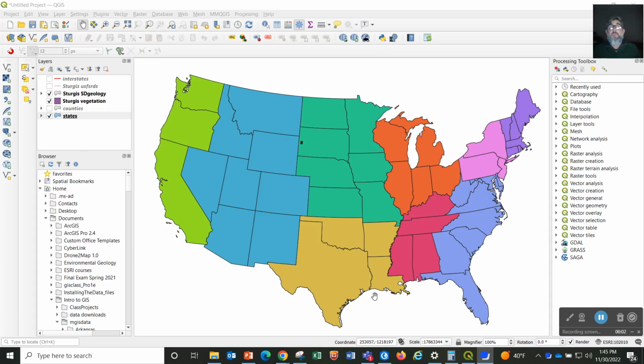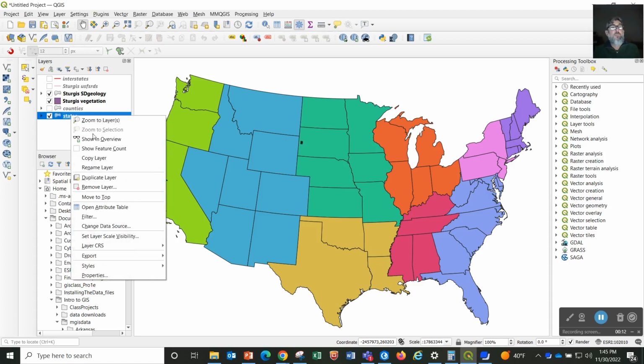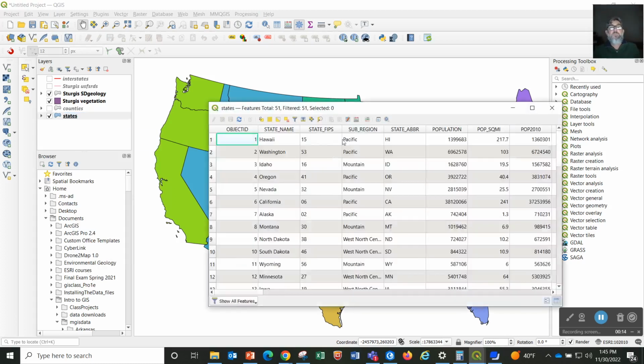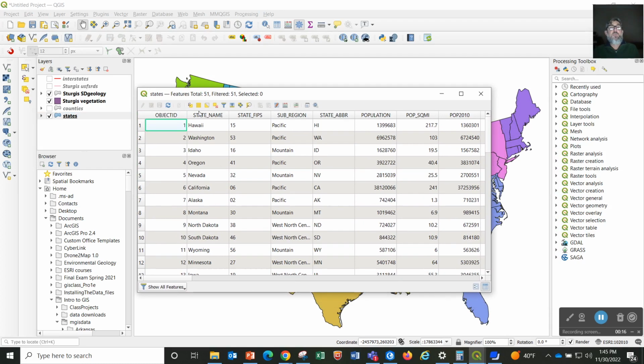Want to show you just a few tricks with attribute tables, just the really basic standard stuff. So I'm going to open up the states table, which is opened the same way as in Pro. We right click, we look for open attribute table, and here's my states attribute table. There are 51 total features because that includes DC.